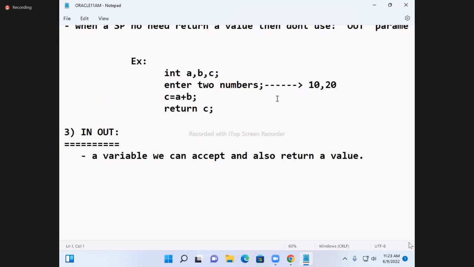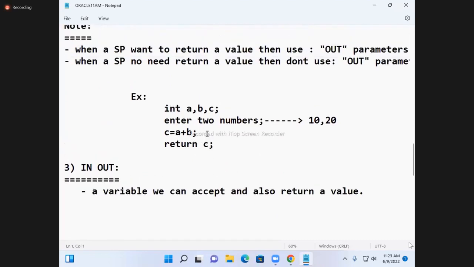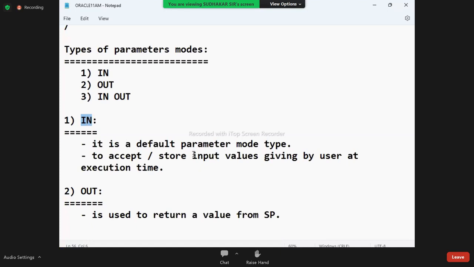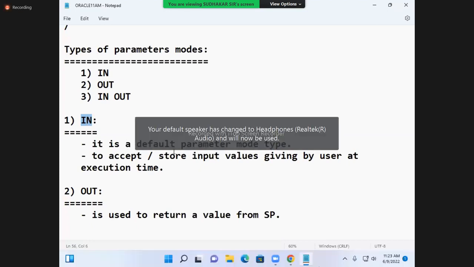Okay, right, guys. So, the types of parameters from the last session. Observe what we said here: there are three types, IN type, OUT type, and IN OUT. Now come to IN. What we said is, this is the default parameter of your stored procedure. What it does is accept or store input. Understand now?